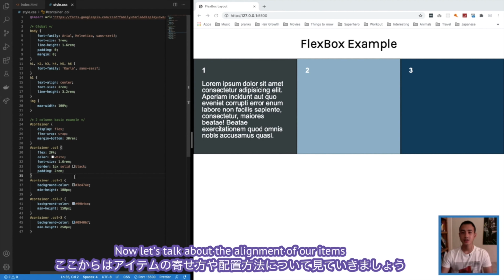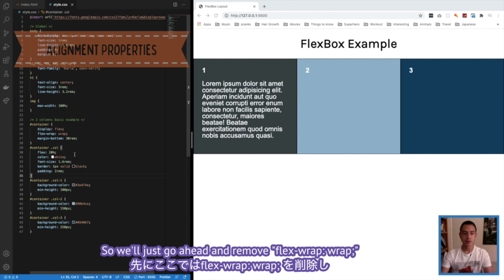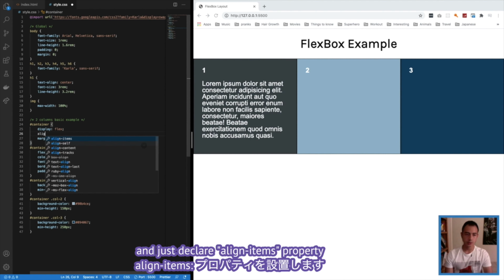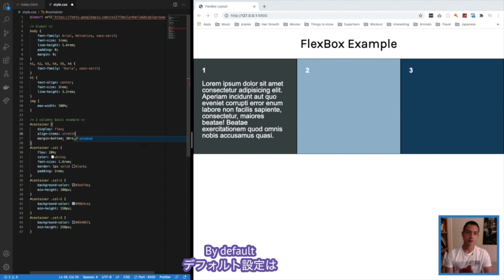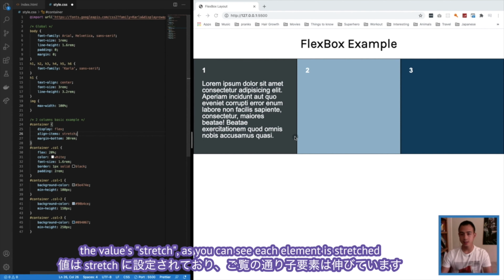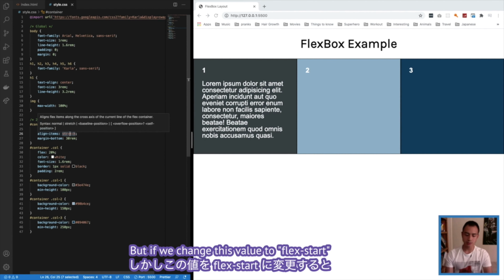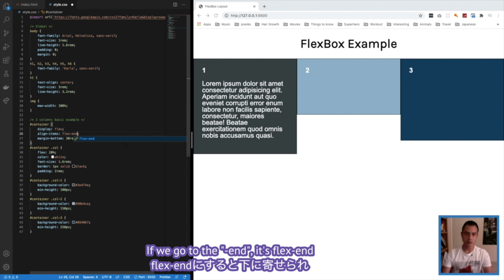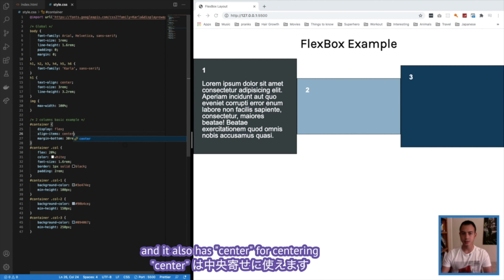Alright, now let's talk about the alignments of our items. Now we're going to start with the vertical alignment. So we'll just go ahead and remove flex wrap and just declare align items property, and this will control the vertical alignment. By default, the value is stretch. As you can see, each element is stretched. So if we save that, nothing changes. But if we change this value to flex start, it's going to go to the top. If we go to the end, it's flex end. And it also has center for centering.